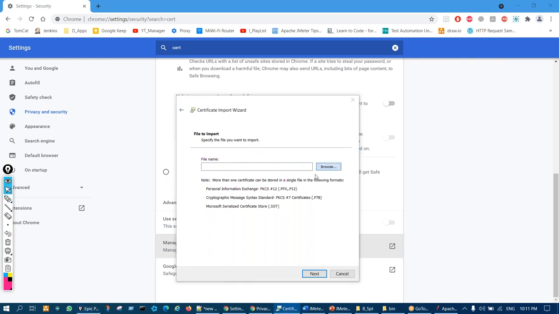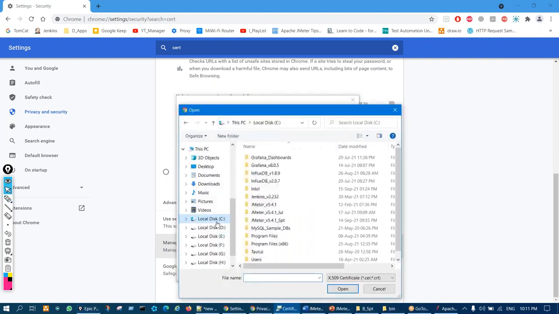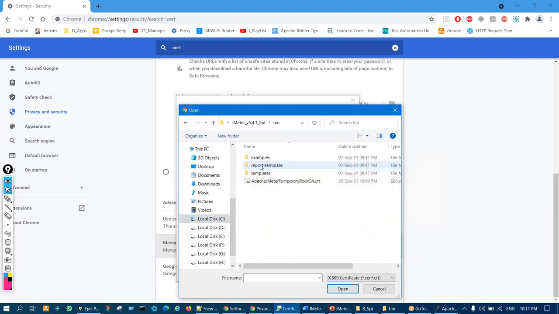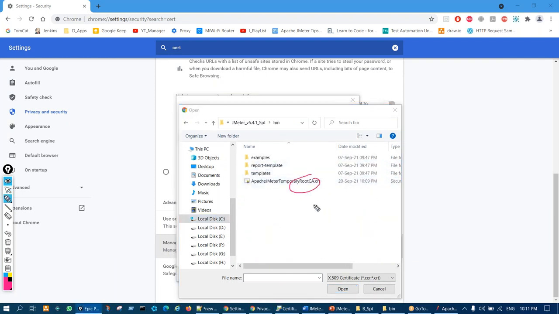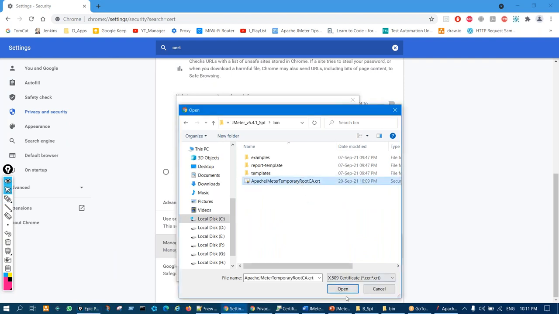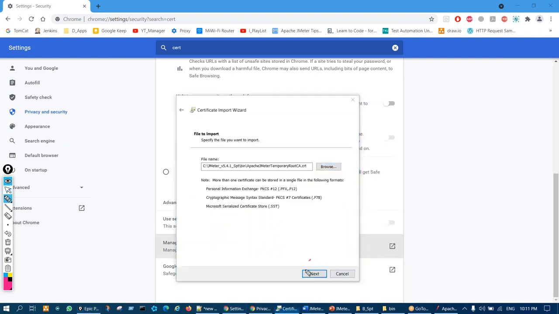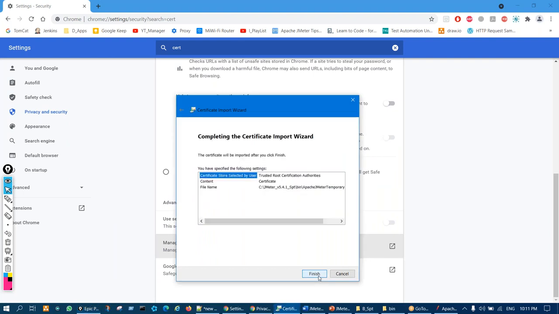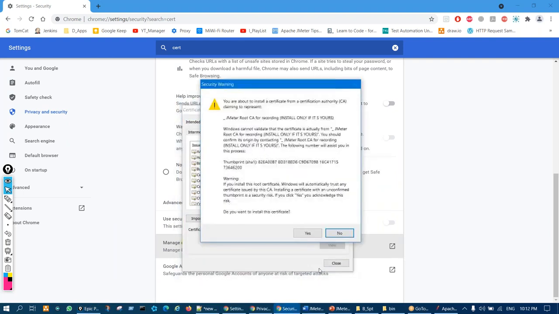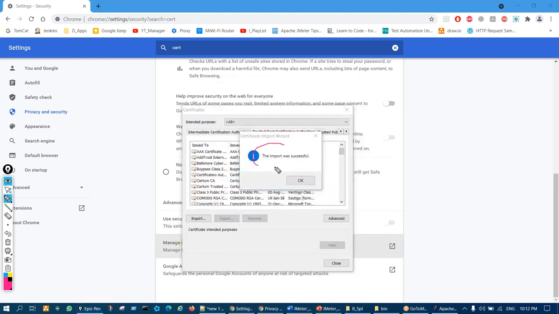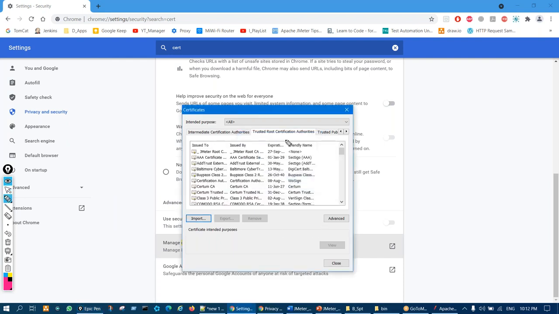It's obviously there in the bin directory. So I'll go to C drive and here the bin directory, and from here I'll choose this, click on open, and then click on next and finish. Very simple, right? Then it will pop up this warning. No need to worry, just click on yes, and then it will show you the import was successful. And you will see that certificate being added over here.